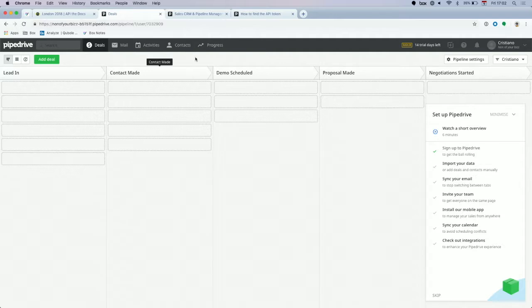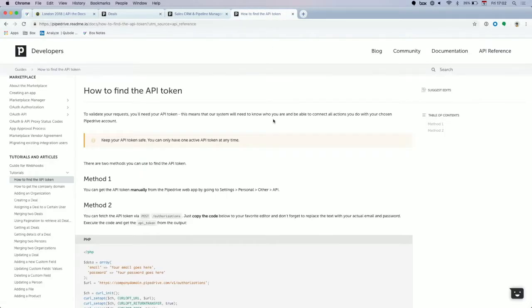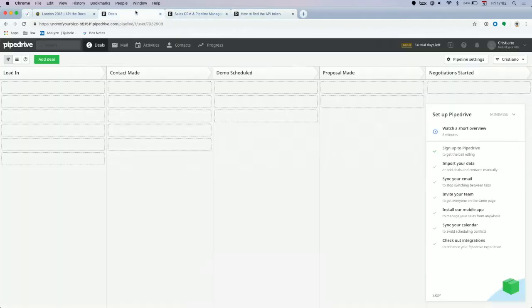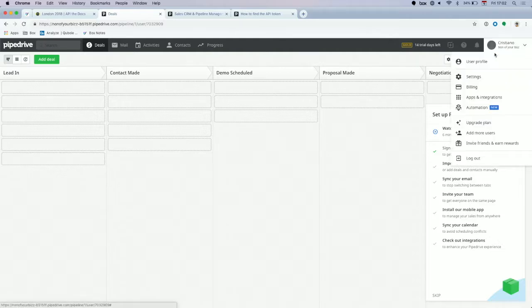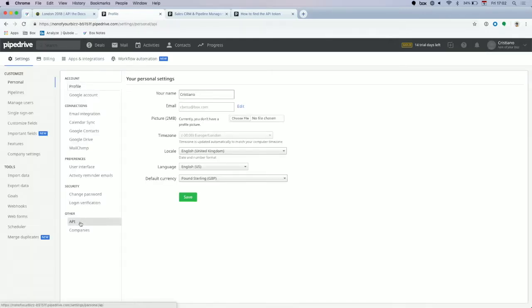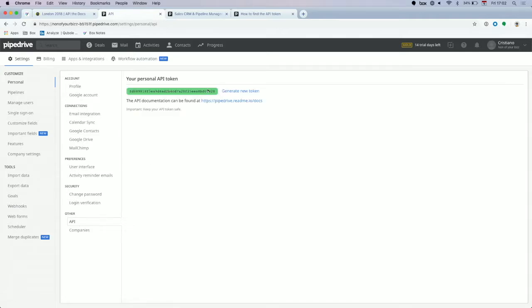Okay, so how do I find my API token? Settings, personal, other, API. It's kind of annoying that I have to do that. Why is there not a link to that maybe? That would have been nice, so you know where this is going to be. Settings, other, API. Everybody, copy that. Take a screenshot. You can get to all my data. Cool, so we found the API token. That was a bit harder than it should have been.